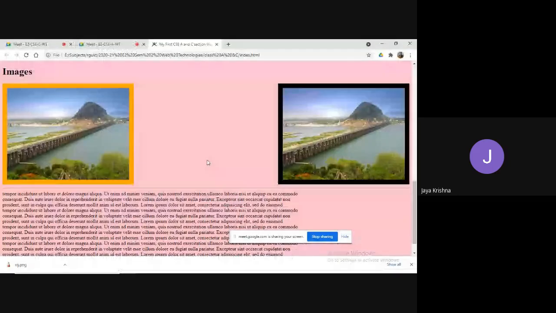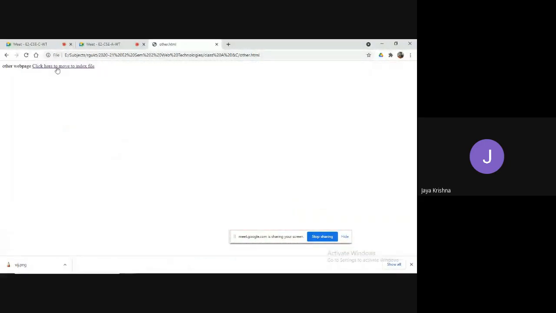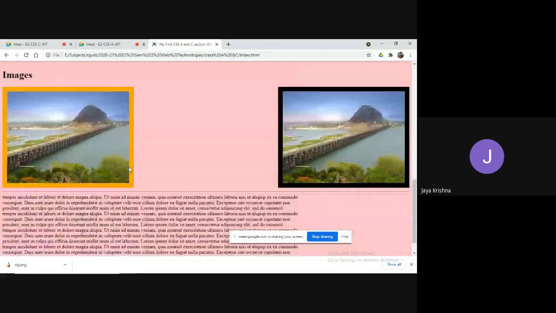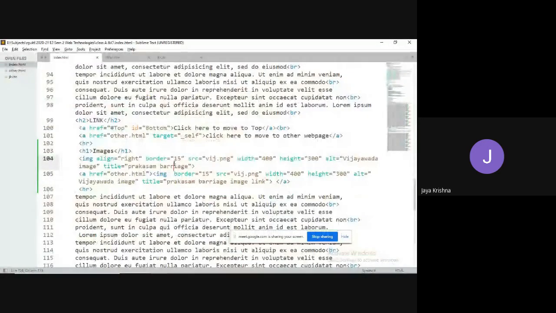Yes, right. Observe. Why do you get this border in orange color? Because it is a link. See, observe. Prakasam Barrage image link. If I click here, it automatically moves to the link. So that is why you are getting that. So we can convert it to a link.